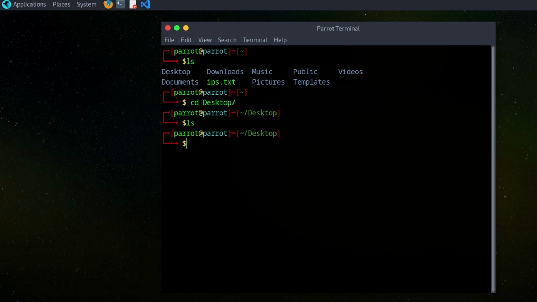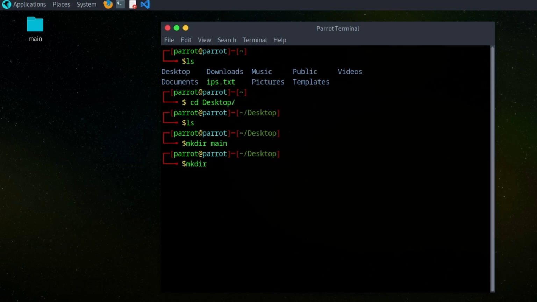So next, we will create a directory here. To create a directory, we can use mkdir, and we will give it the name main. It will create a folder here. So let's create another directory, mkdir main2. Then we will go into a directory with cd, and we will go to main.